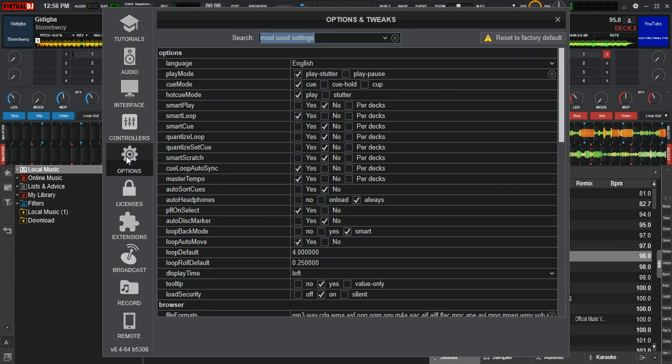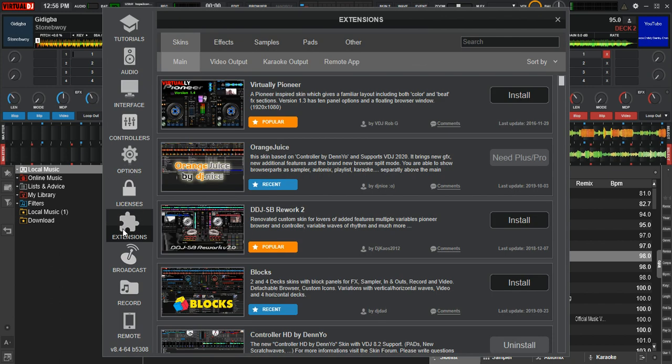Of course, most used settings. All right. You will come here. Do not touch anything here. Of course, we've already spoken about the license. Then we have extensions.